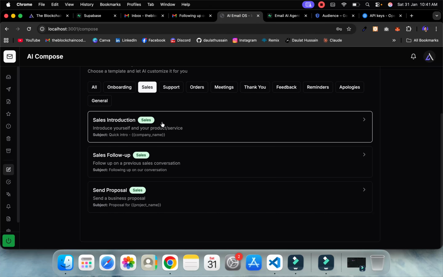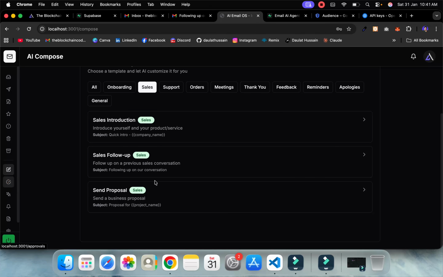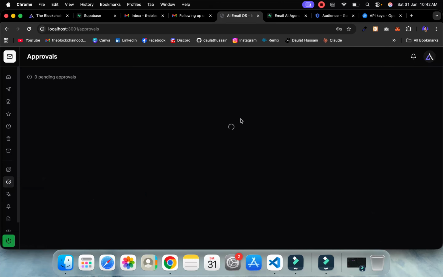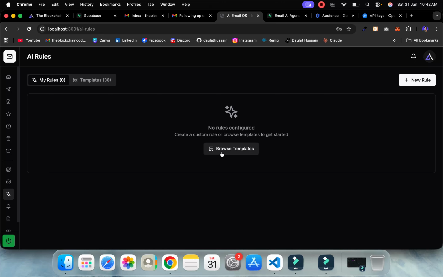You can see how beautifully we are using the AI, or you can also set the approval, which I have already shown you. You can come back here. Right now there is no pending approval, but you can set the rules. If you come back here, AI rules, here you will have multiple ones. So you can simply browse through the templates.